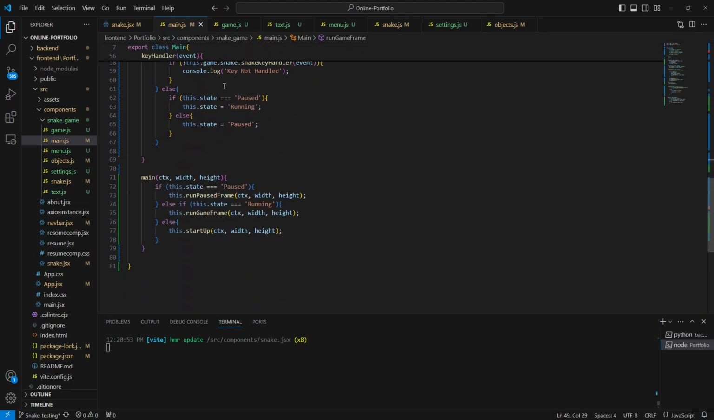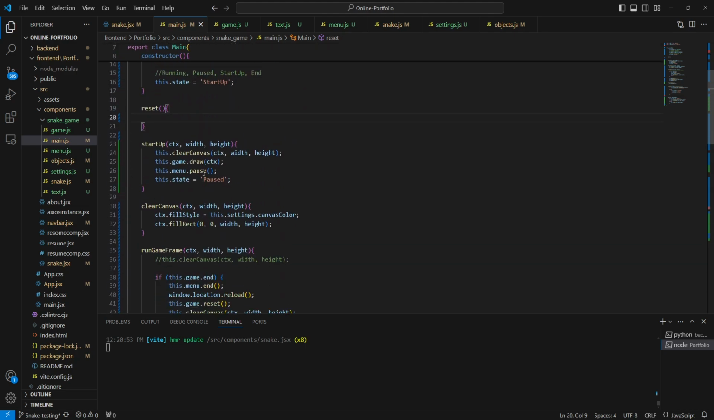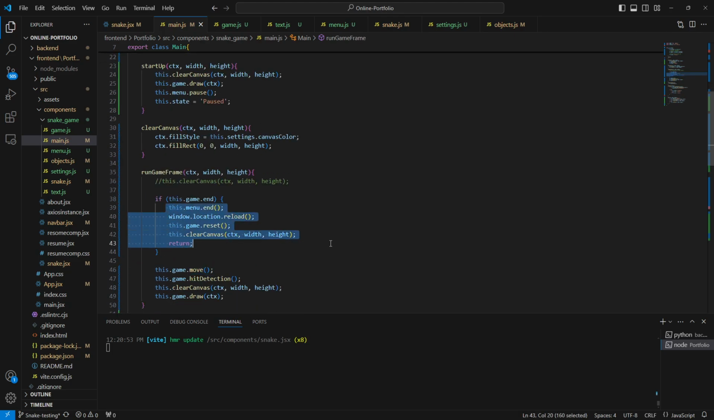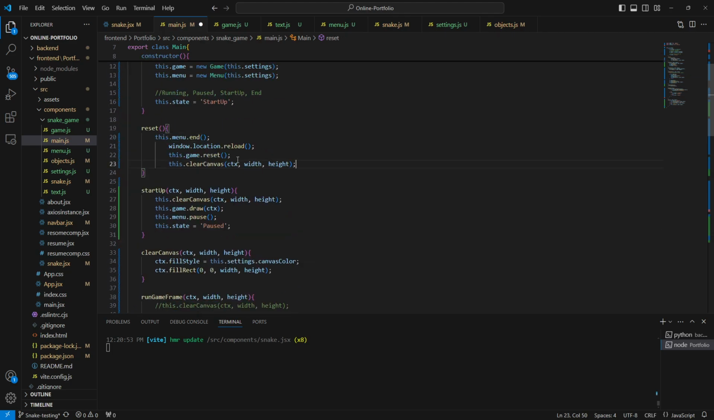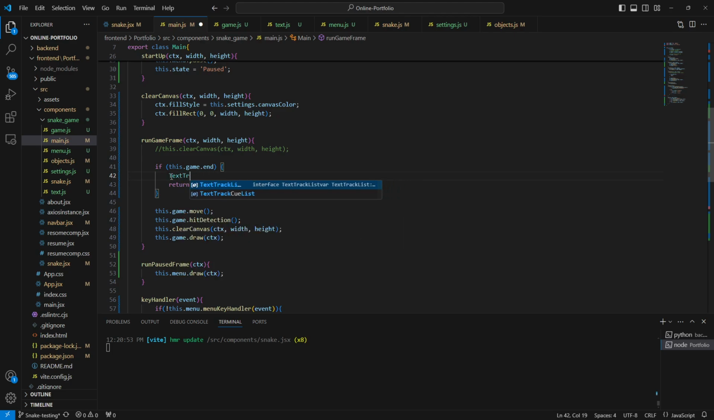Let's look at the state. We want the state, when the state is end, we want to reset. And this is back to where we were before. Okay. Back at it. So when we reset, we basically want this to happen. So instead of this, we want this. And then we want to just call this start reset.